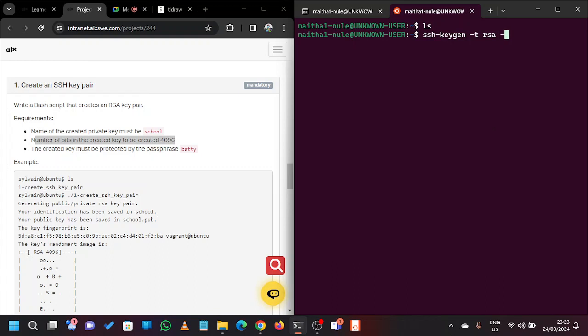That bit I think is hyphen b. Yes, b. Then 4096. Okay, let me ask you something small. This flag, hyphen b, is the one that specifies the number of bits the key should have, right? Yes. And this flag, hyphen t, is the one that specifies that the key created should be an RSA pair. Yes. Okay, so if I press enter, it won't pop an error.